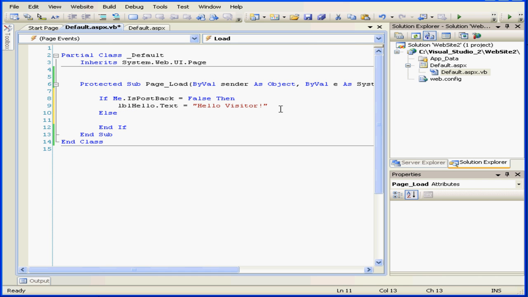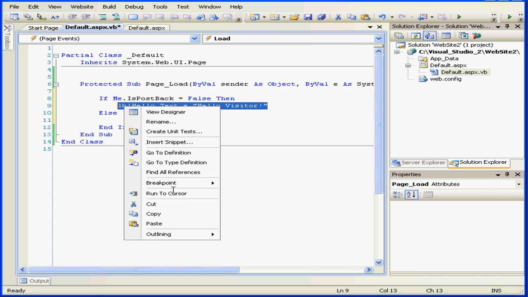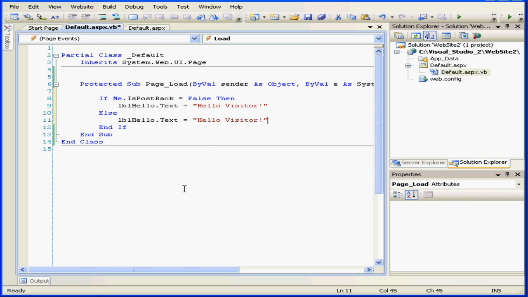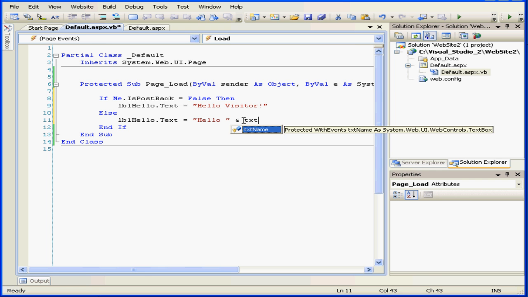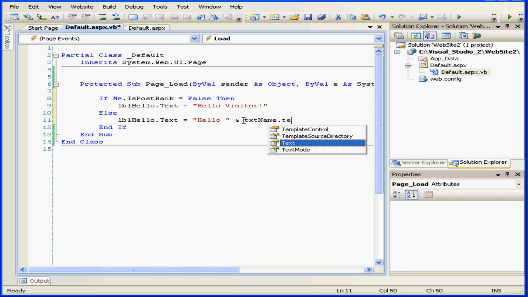Else, and let's right-click and copy, and then paste. Ampersand, txt.Text. Now let's load the page.